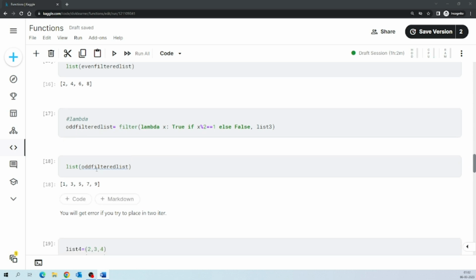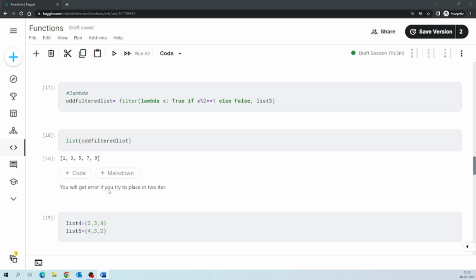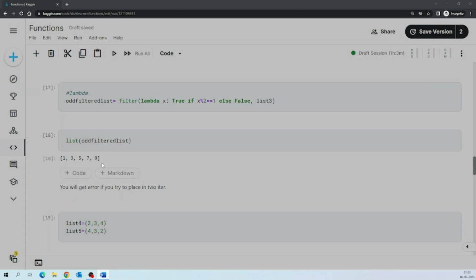Here again I am converting the filter function values to a list so that I can display it on the screen, because the type of this variable is filter type and we cannot directly display the values of filter type on the screen. So you can see this is the output of the list function.